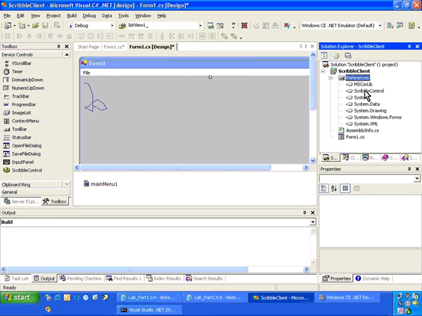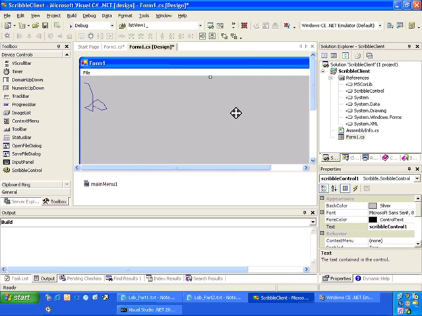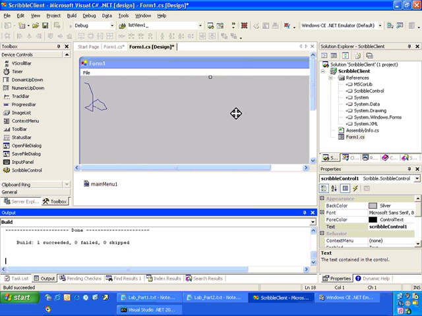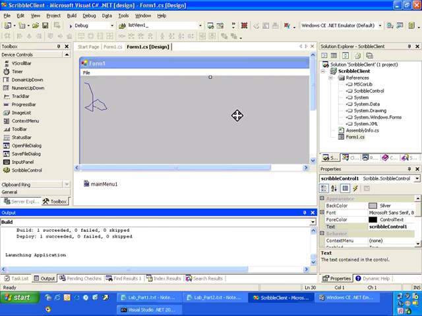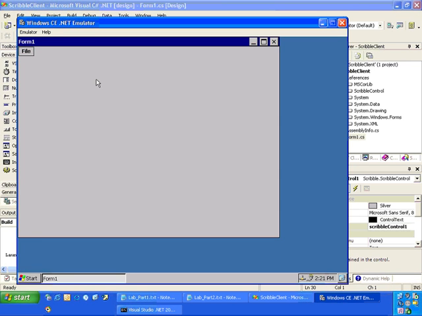So now I've added the scribble control. What I can now do is build my application and run it on top of the emulation environment for Windows CE. Let's step back to the emulator. Here is our form, and when I click on the form surface, you can now see that I'm drawing using the blue ink that I selected for my scribble control.